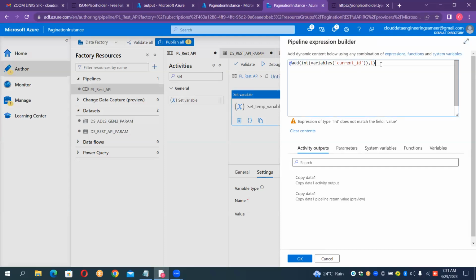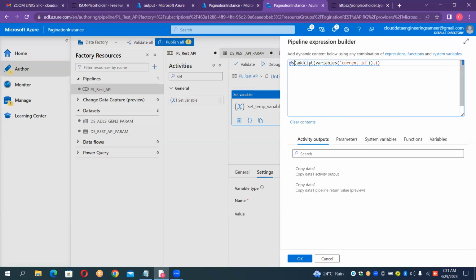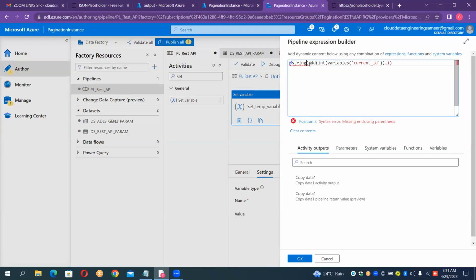So now this entire value is a string. Okay. So you have to do one thing now. Instead of integer, what I will do is, okay, let it be as it is. Now I'll add the string here.